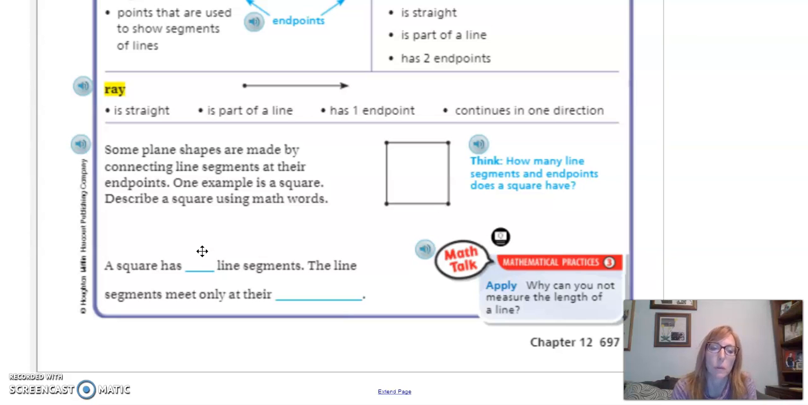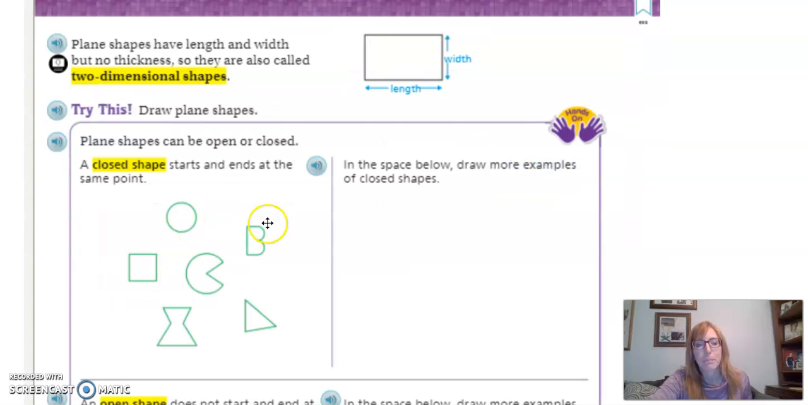One example is a square. To describe a square using math words, a square has, and hopefully you see that it has, 4 line segments, and the line segments meet at their own endpoints. So you'll see here, this is a line segment, and this has 2 endpoints. So this line segment meets at this endpoint, and you can see the 4 line segments meet at the endpoints. So then I asked for you to draw some closed shapes and some open shapes.